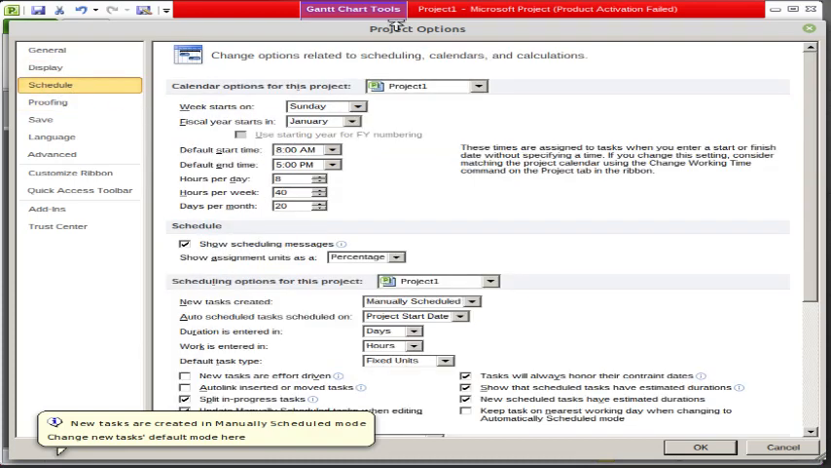Then the next one is the Schedule tab. Schedule means, friend, that it is showing you when you want to start a week. For example, it is showing that the week will start from Sunday.